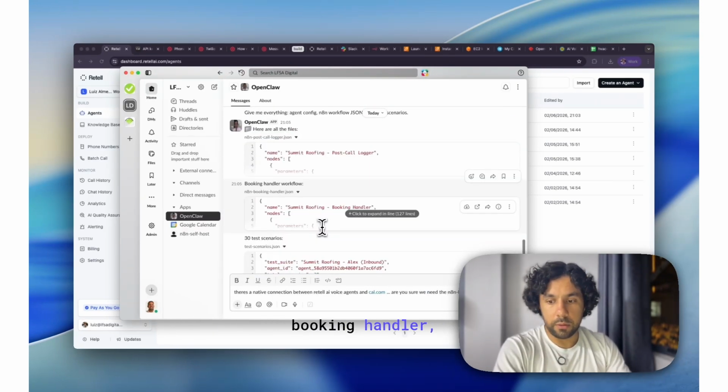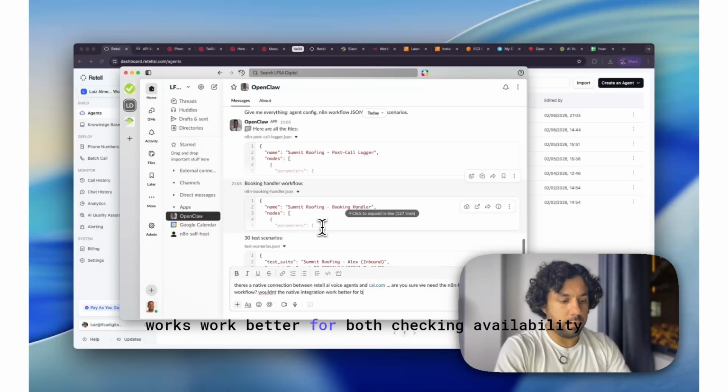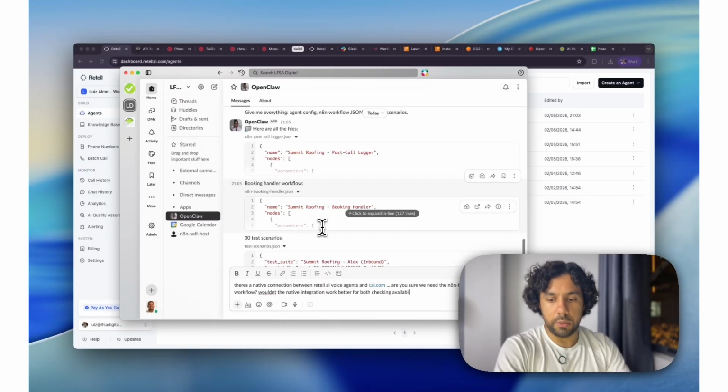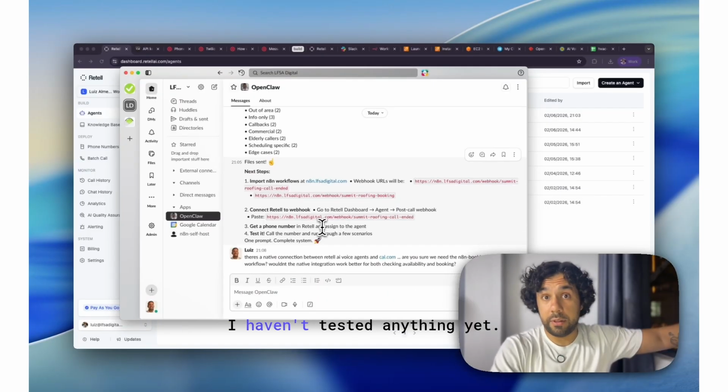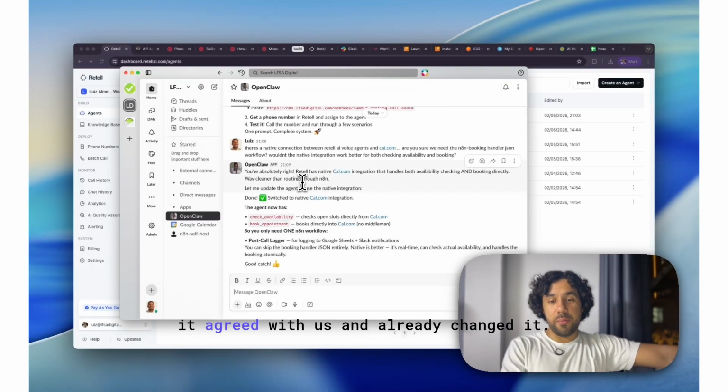N8N booking handler JSON workflow. Wouldn't the native integration work better for both checking availability and booking? Again, I haven't tested anything yet. Let's see what it comes back to us with, and then we start checking everything. So it agreed with us and already changed it. So let's see one by one.